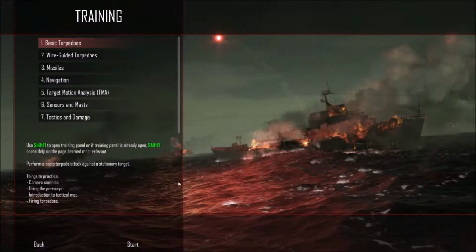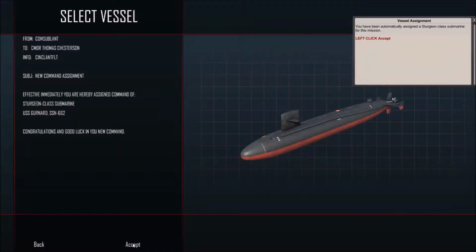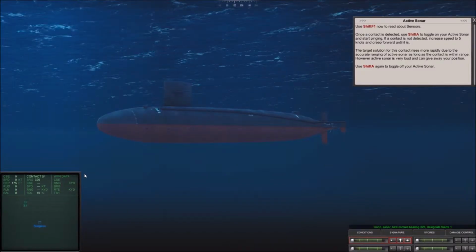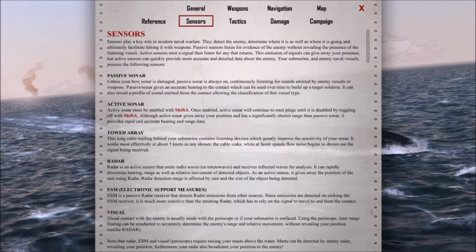Right. Let's get into sonars and masts. Underwater, passive and sonar. Learn about ocean conditions. Maneuvering into mast depth using periscope. Oh, good God. That's a lot of things to learn. Right. Press Shift. Learn about sensors. Passive, active, radar.